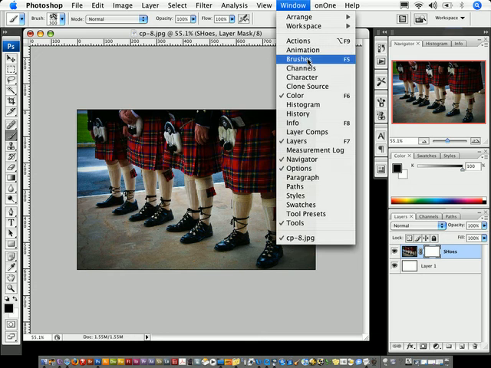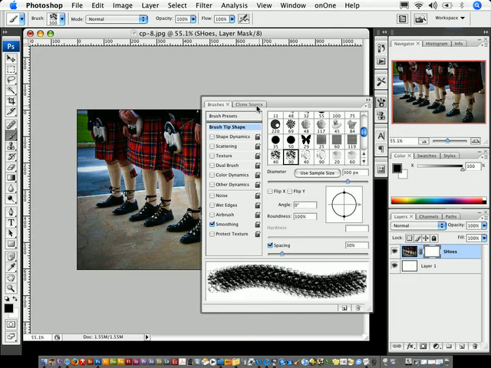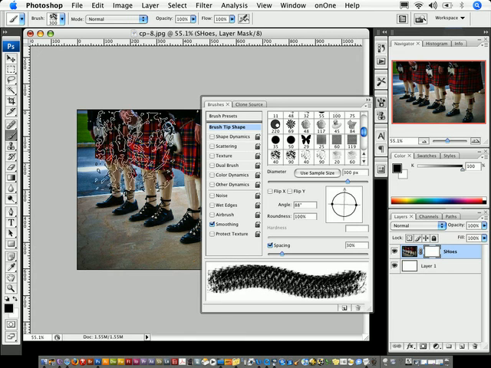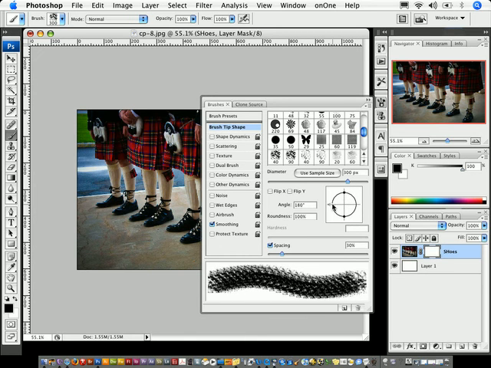Click on Window, and under Window, go to your brushes. And in your brushes, you'll notice there's a directional control that you can change here. So notice I have my brush here, and if I grab this and point it upwards, it changes the orientation of the brush. If I point this over to the left, it changes the orientation of the brush.